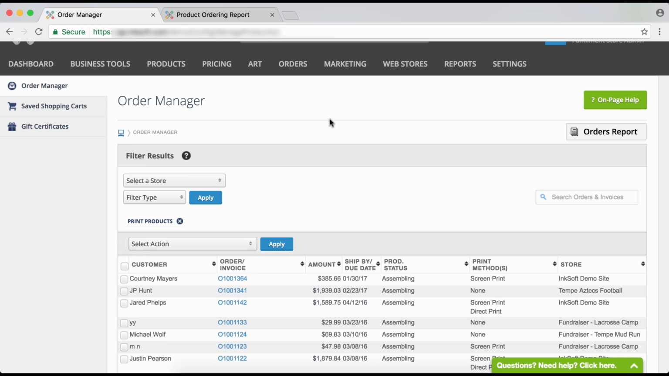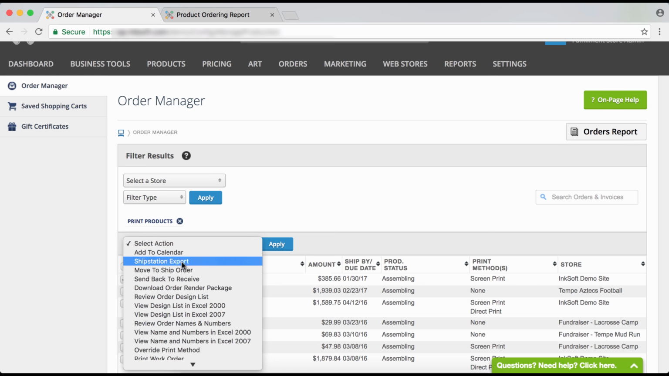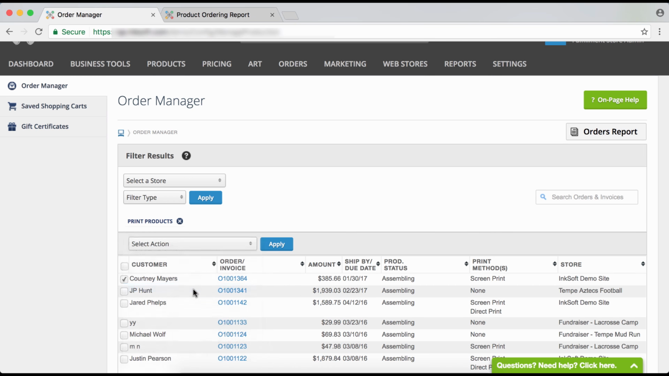But let's say you're like, no, absolutely not. I just want to send this off to them as it goes. By checking my name and doing download order render package, it's going to download a work order and all of the files, so I can then just send that off to my printer. It's super easy. It's awesome.